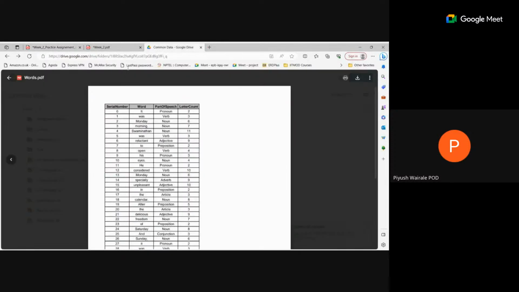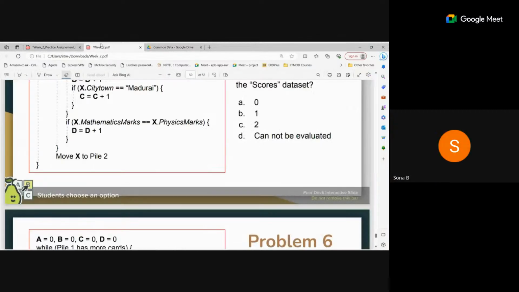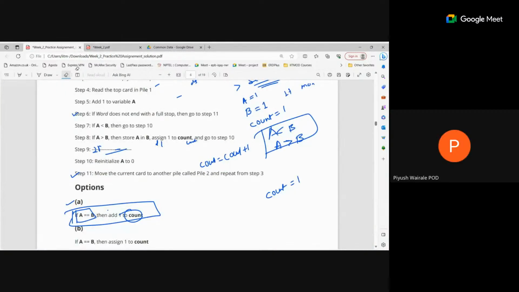So the card data set is given to you. Monday is not a sentence, but morning is a sentence because it's ending with a dot, right? So it has both the number of sentences as well as the maximum number of words. Correct, correct. Thank you, sir.